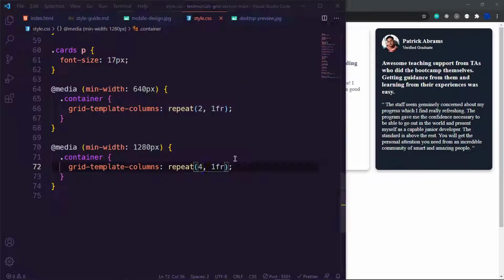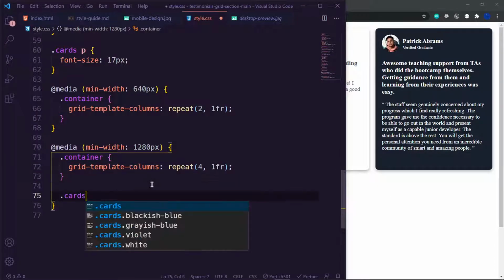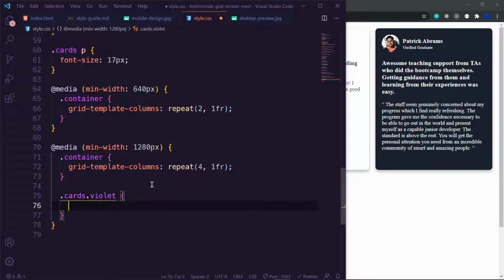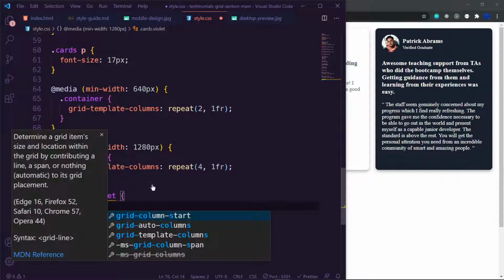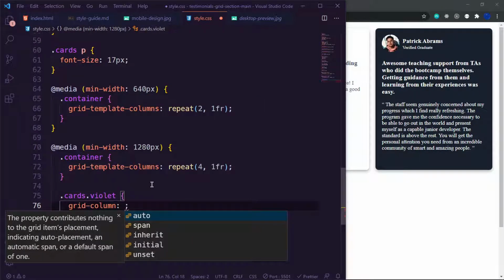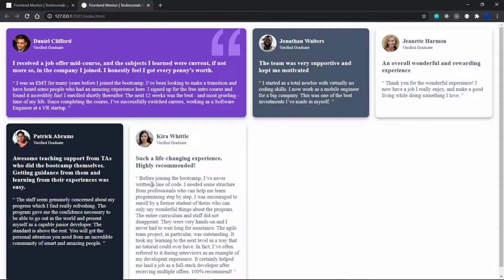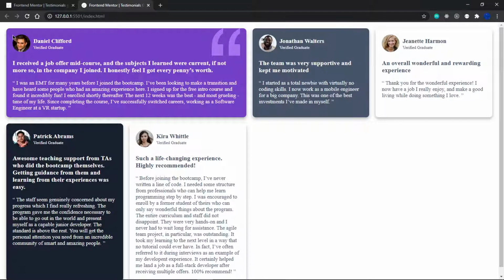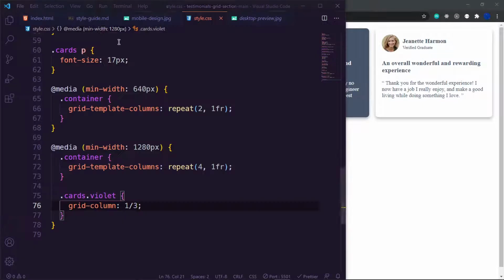Okay, now this is where the challenge is going to begin because we want this to span these 2 columns, right? So I'm going to go inside my container. I'm going to target the cards class and the cards class with the class of violet. And I'm going to say grid column, wait, what's the syntax? Should start from 1 to 3. There you go. Okay, so we are saying that for the card with the class of violet, we want its grid to start from the first grid all the way to the third grid. So it's counting as 1 and then 2 and then 3, so that we have this.